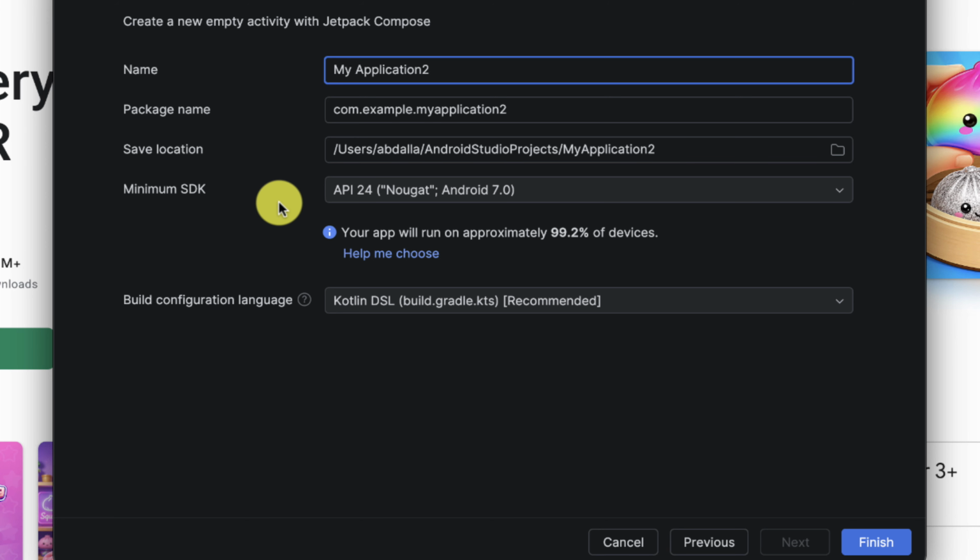Now let's assume we have downloaded the SDK, because that's part of the main steps. Once you download it, it will show you the current SDK that is available in your device. It shows here the minimum SDK is API 24, which is Nougat, and at the bottom it says your app will run on approximately 99.2% of devices.